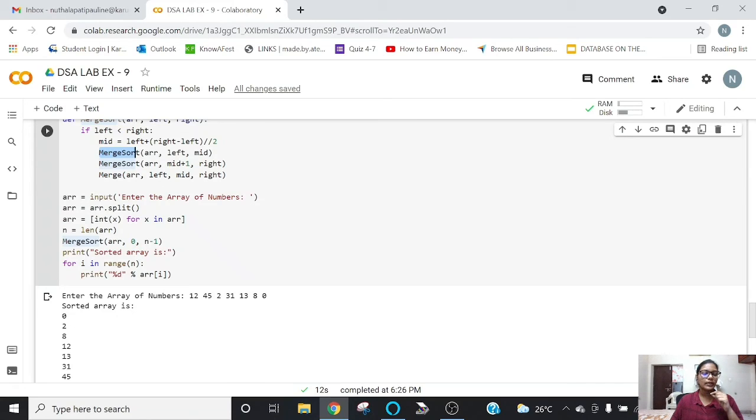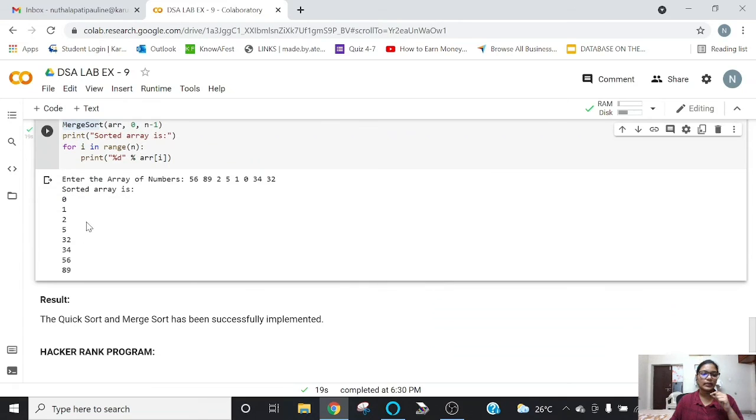Here I have given code to take input from the user. So let us run this code and see. Let me give some random values like 60, 56, 89, 2, 5, 1, 0, 34. Sorry, I have given 89 before, so let me give 32. Enter. Yes, it has sorted the array.